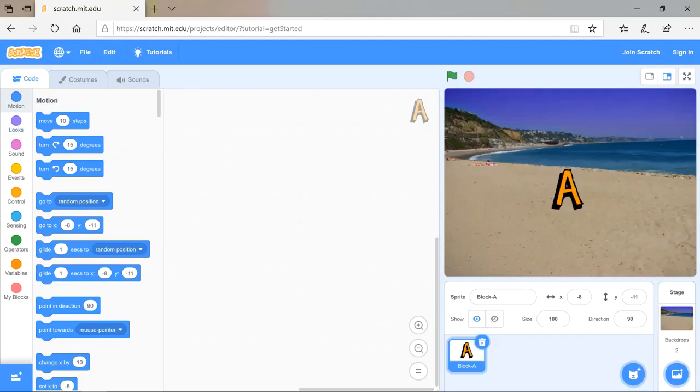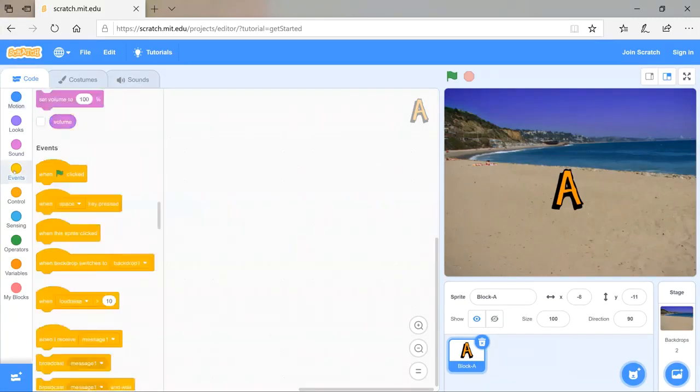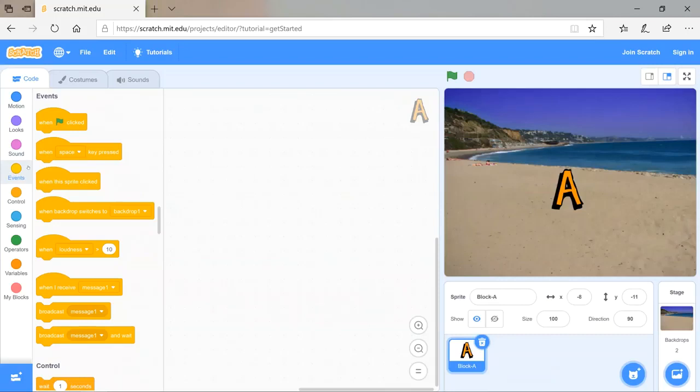So first piece of code we need is in the events, this sort of yellowy orange. Okay, and we want the letter to change color when we click on it. So we need this tab. It says when this sprite is clicked. Okay, and what that tells the program is that whenever we click this, it needs to do whatever we put underneath it here. So we want to change the color.